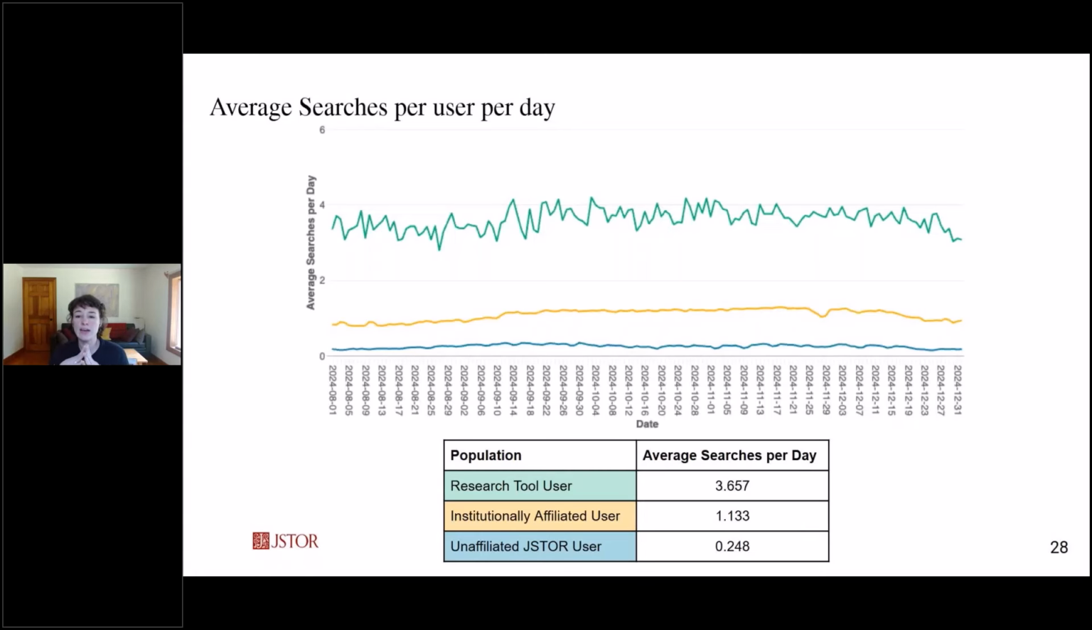Looking at the data, we have found that research tool users are JSTOR power users. So remember from the demo that we check for two things for access to the research tool, that the user is affiliated with a JSTOR subscribing institution and that they are logged into their personal JSTOR account. We see that research tool users perform more searches per day than non-tool users, and so this is showing a higher level of engagement with the JSTOR platform. We also see that institutionally affiliated users visit JSTOR more often than non-affiliated users, and that research tool users visit even more frequently than affiliated users. These patterns hold true both over a weekly and a monthly basis and have remained consistent over time, even as the research tool has expanded to more users.